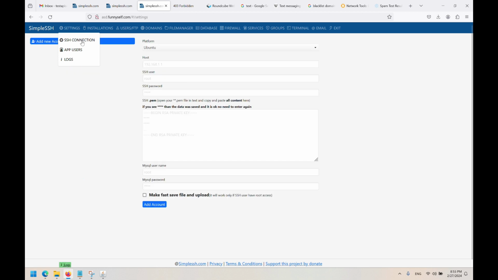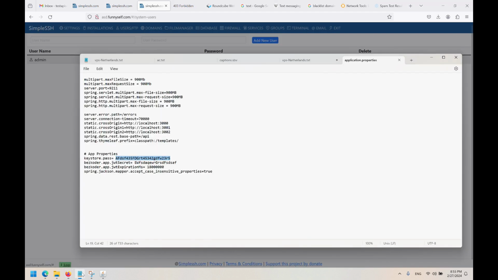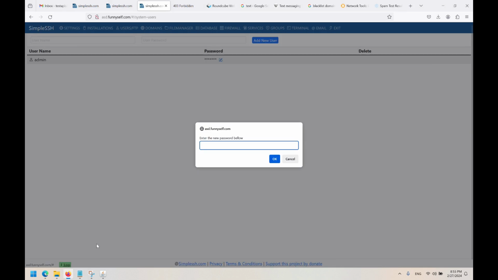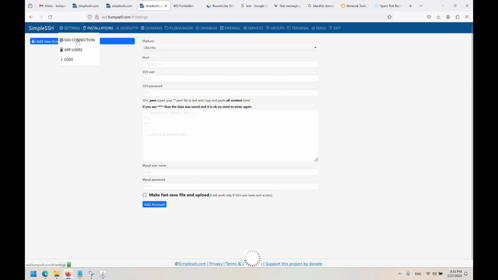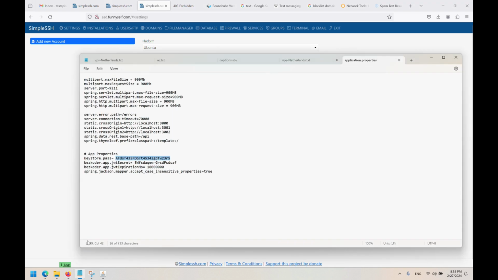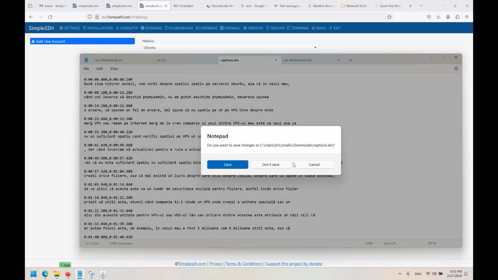Well, the next step is to change the passwords for the admin. This is most important because we are online, so we do not want anyone to log in by admin to access our backend. Well, don't need this one.